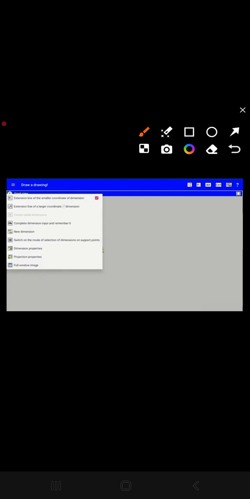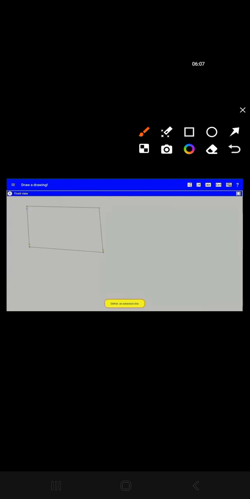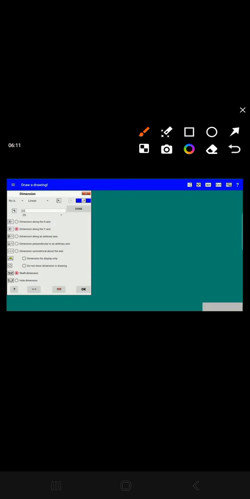I can change the dimension support in the context menu, which is called by double-clicking on the projection surface or by holding the mark anywhere for a long time. Let's mark the top points of the rectangle. The dialog for entering the dimension value can also be called in the context menu.